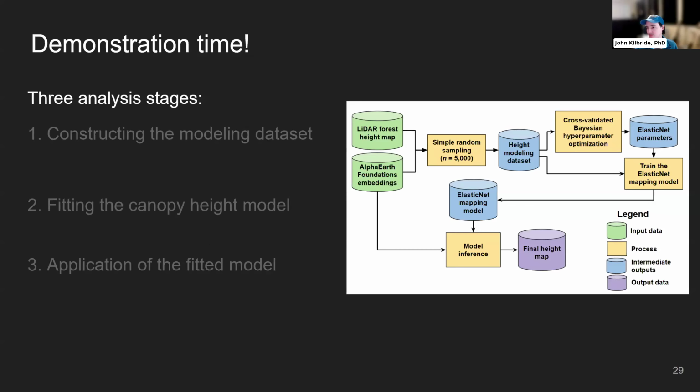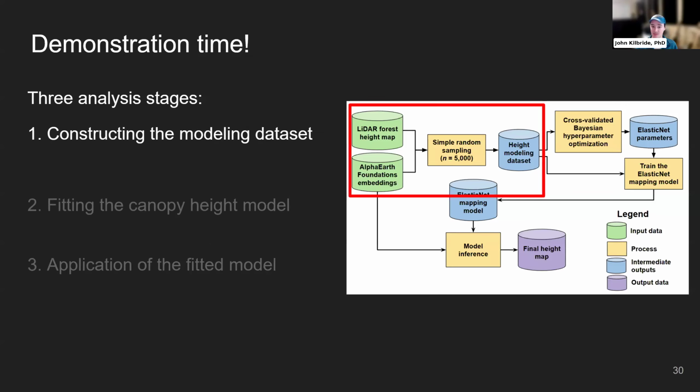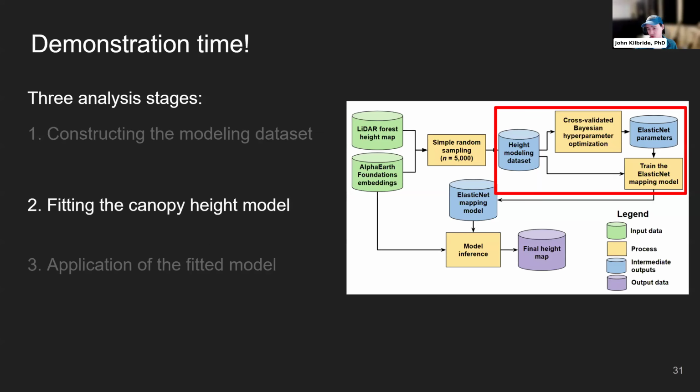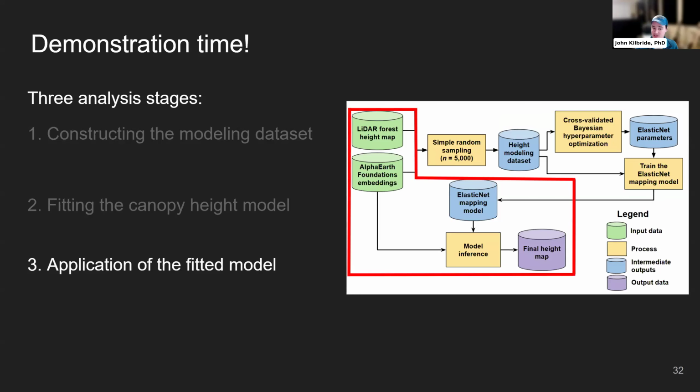This is going to proceed in three stages. This is how it was structured in the article, and it's also how the code is structured. The first step is going to be the construction of the modeling data set. The second bit is going to be actually fitting the canopy height model. And then the final bit is going to be application of the fitted model.